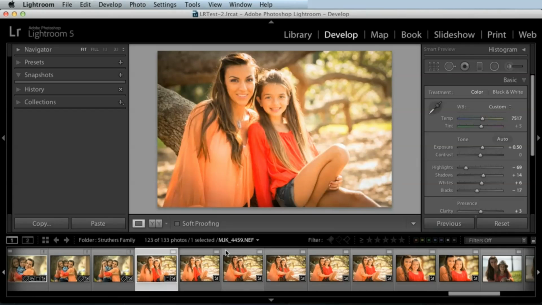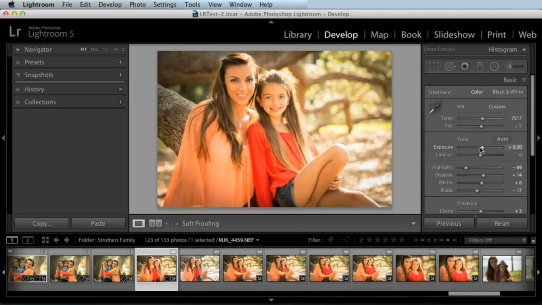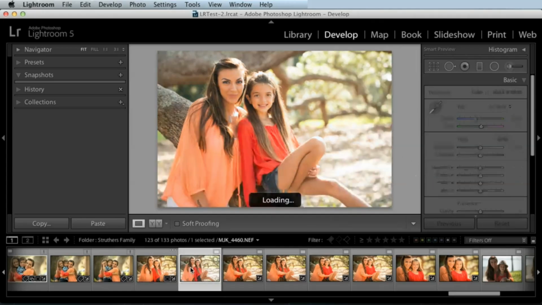Now, along the same lines, let's go in here and let me go to the next photo, and I'm going to hit the reset button. So this is going to reset everything back to normal, all right? And I'll go back over here. So here we've made changes. I'm working on the photo, doing white balance, cropping, whatever it happens to be. I go to the next photo.